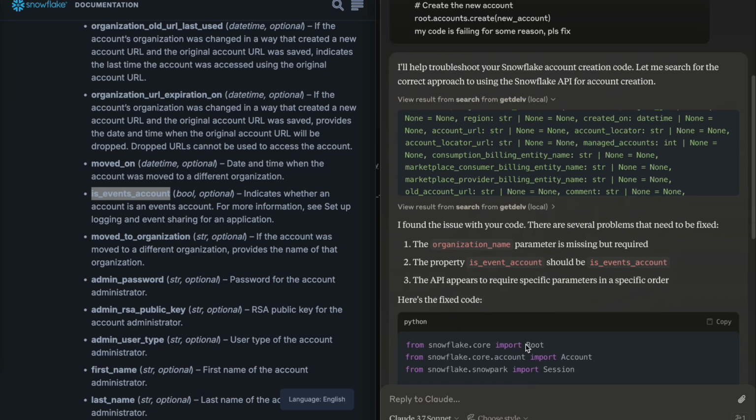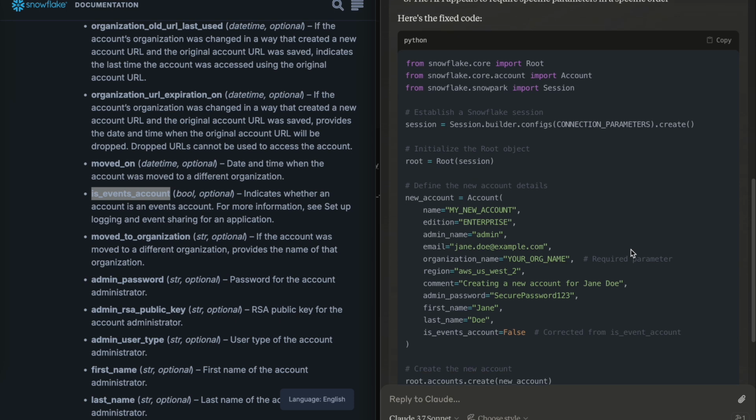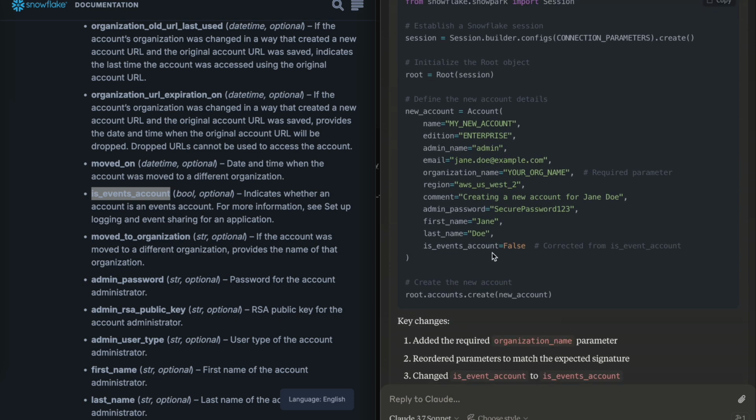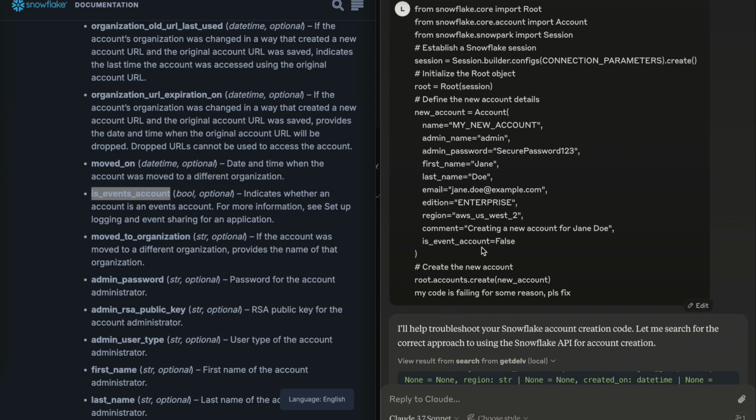And using this, it's going to go down here and see that is events account should have an S, and it fixes it. It has is events account with an S instead of is event account like in the original code over here. Now that's the advantage of having a coding documentation search engine.